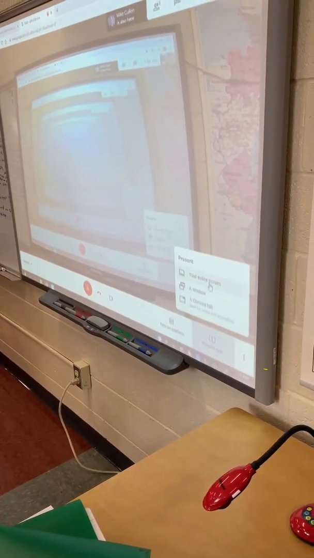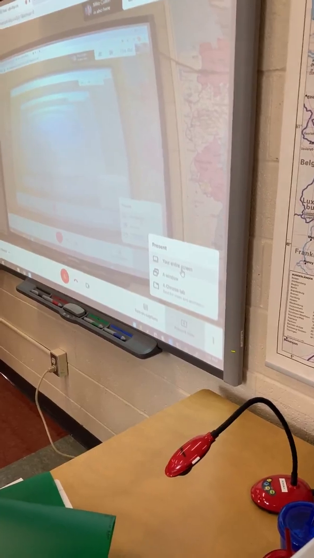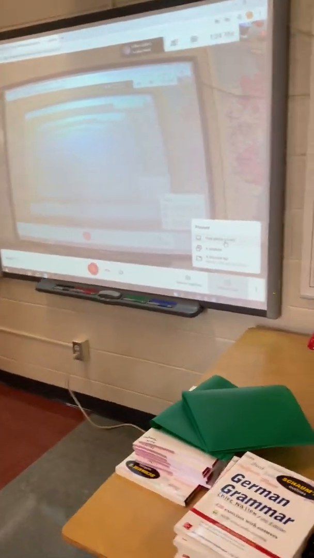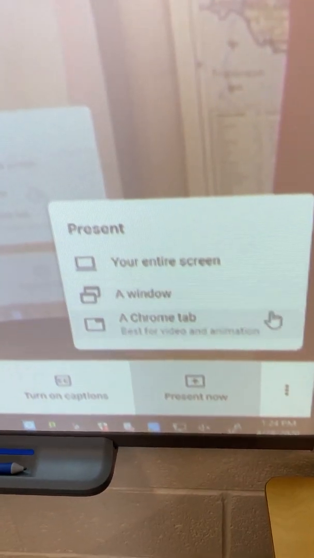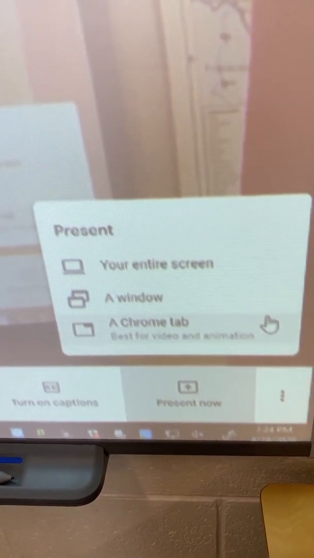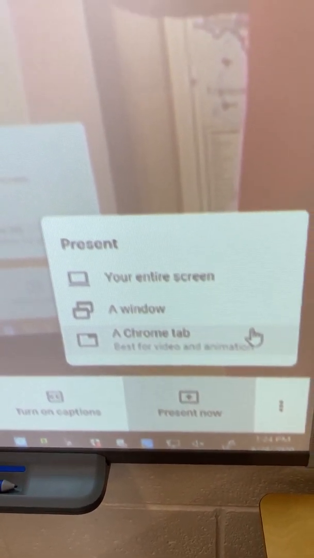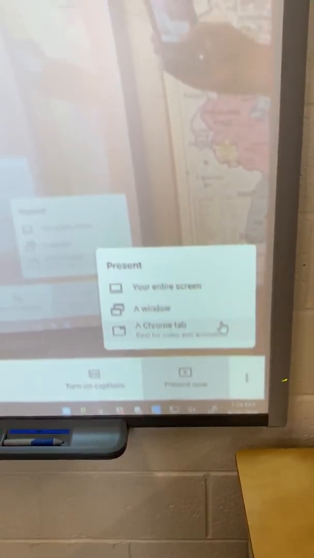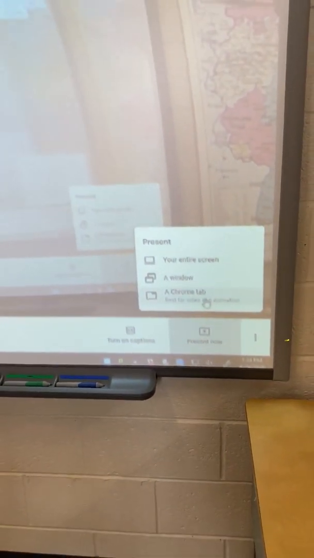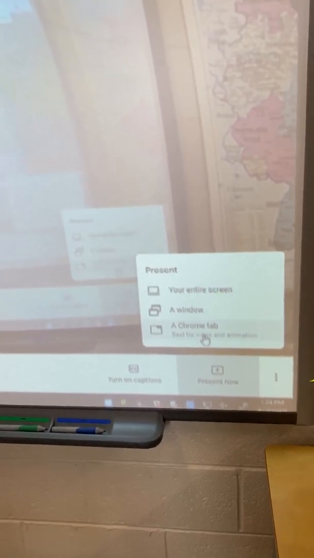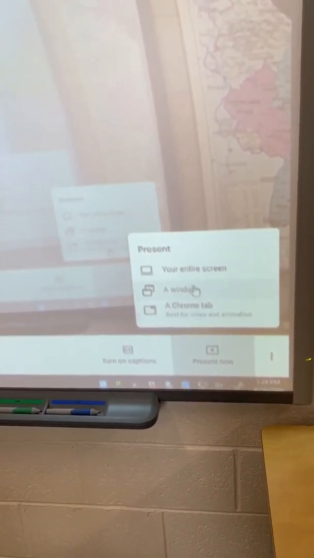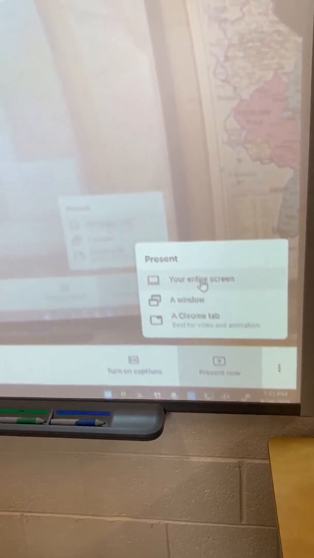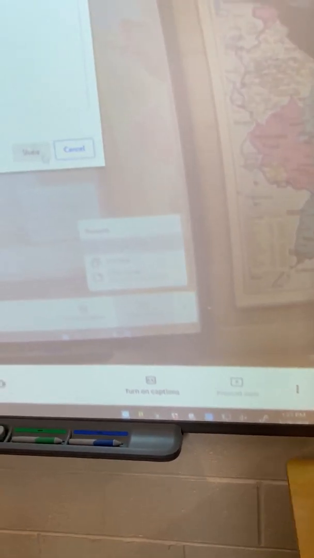Now I'm going to do entire screen because I'm going to be doing a notebook file where I want all of that to be seen. But if you're doing a video, notice here it does say that you would just want to record the Chrome tab. If you're using Google Slides, you could do any of the options, but if you're doing a video or animation, you'll want to do the Chrome tab for best quality. Otherwise you can use any of them here. So I'm going to do my entire screen.